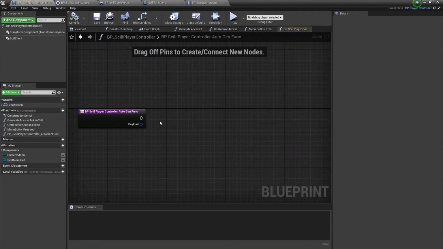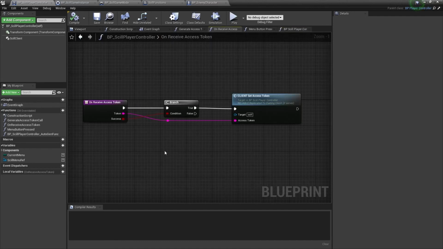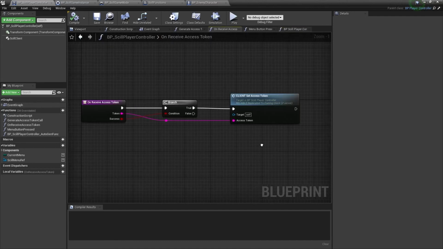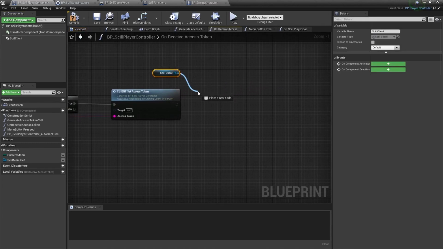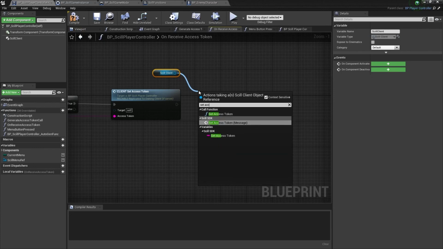But first we need to handle something that we did not handle earlier. When you try to run this, you might notice that you cannot subscribe to the challenge updates. This is because your player controller on the server currently does not save the access token we generated in the last video. Go to the function that we have created back then, that handles the response on the server side and calls the client's set access token event. Here we want to set the access token property of the SCILL client as well.